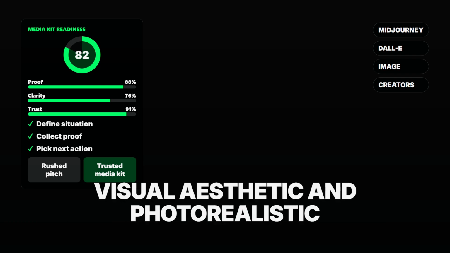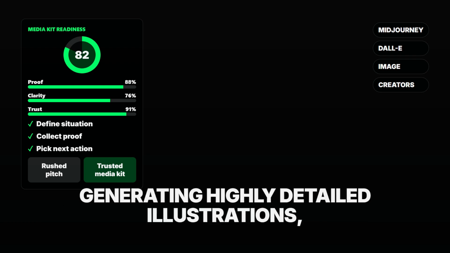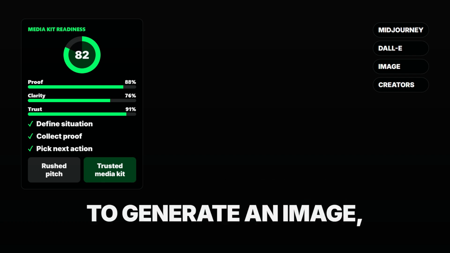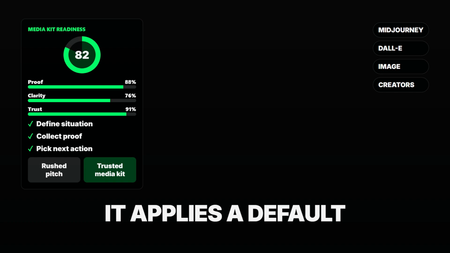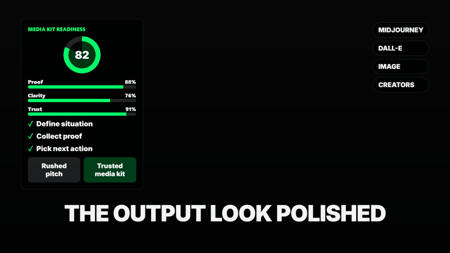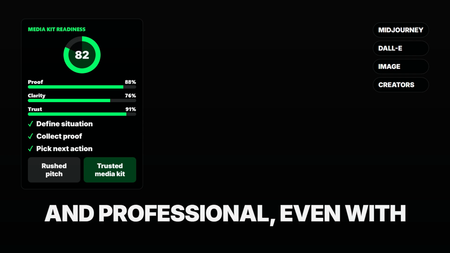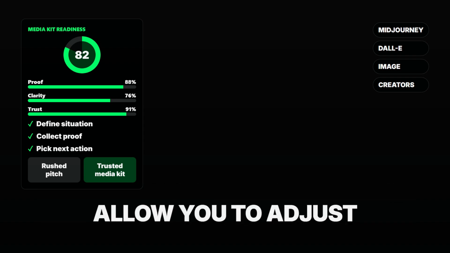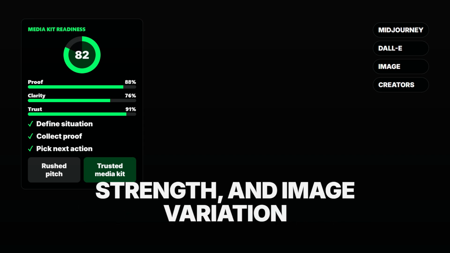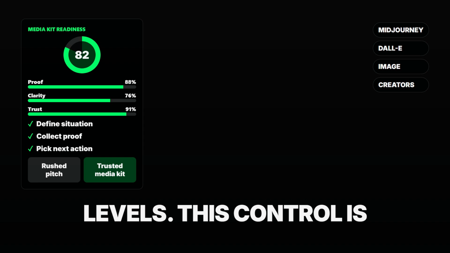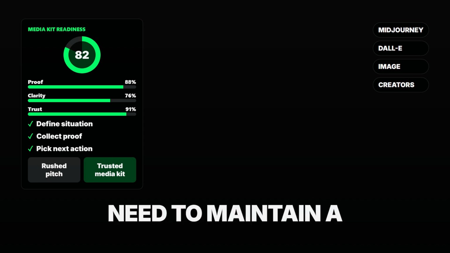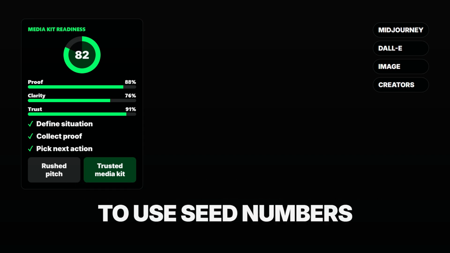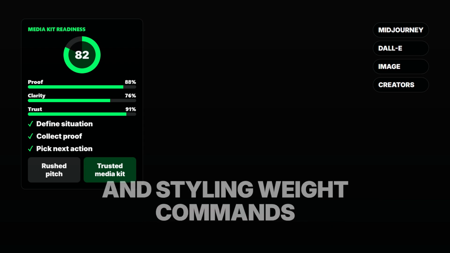First, let us examine Midjourney, which is widely recognized for its visual aesthetic and photorealistic output. Midjourney excels at generating highly detailed illustrations, cinematic scenes, and textures. When you instruct Midjourney to generate an image, it applies a default artistic style that makes the output look polished and professional, even with simple prompts. The platform provides advanced parameters that allow you to adjust the aspect ratio, style strength, and image variation levels. This control is useful for creators who need to maintain a consistent visual style across a project.